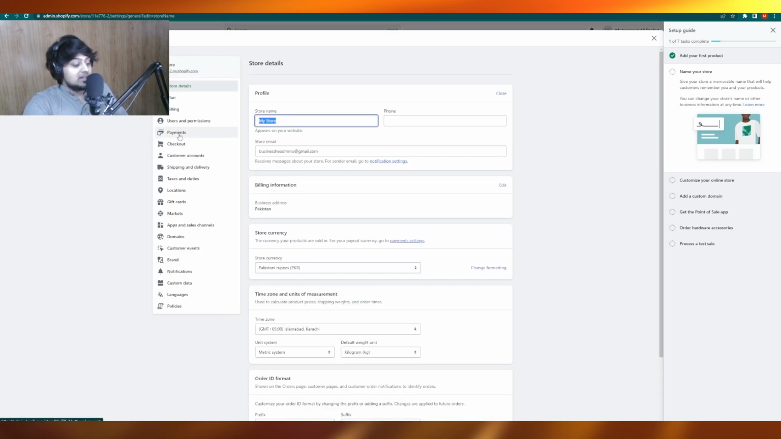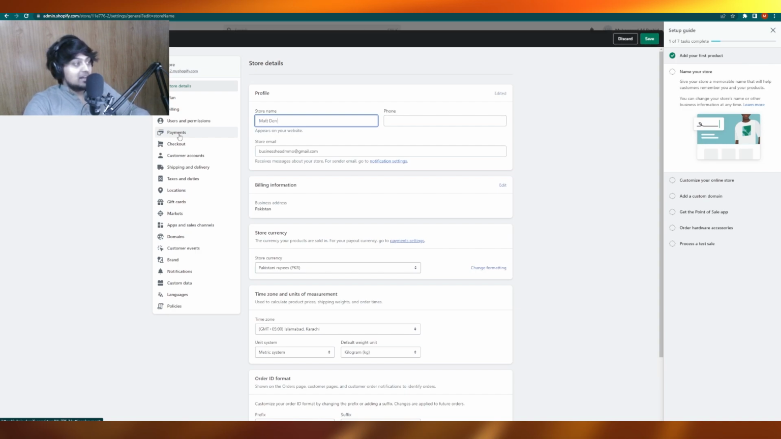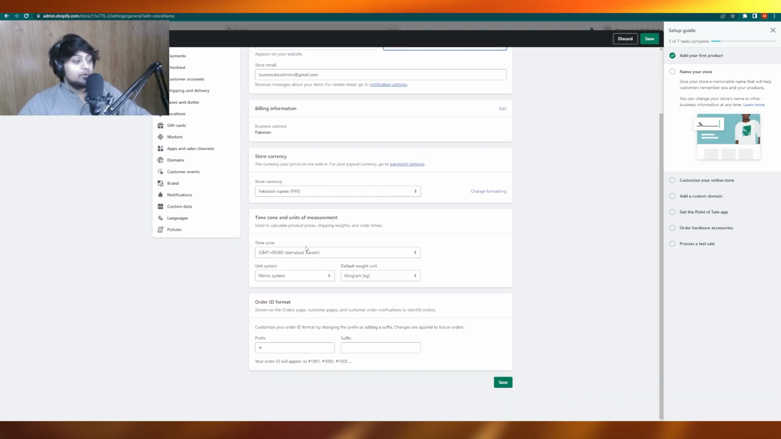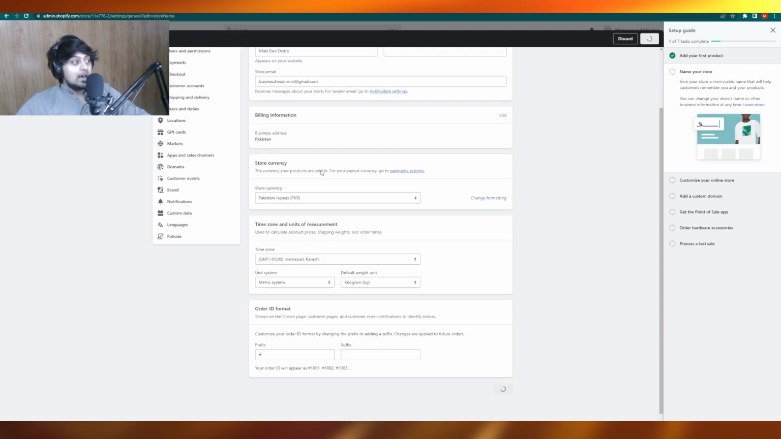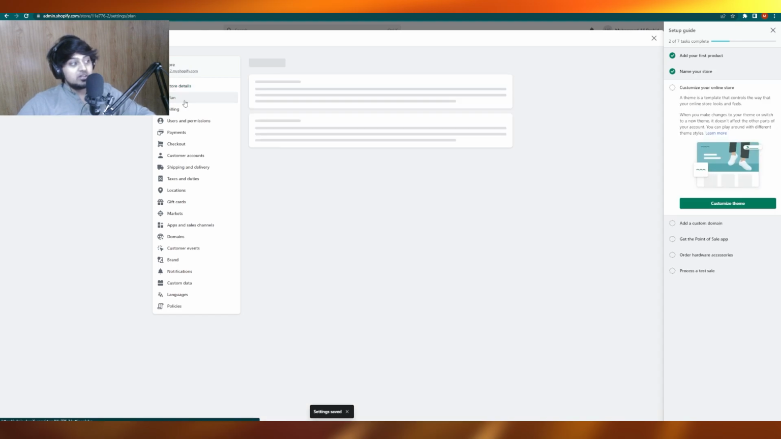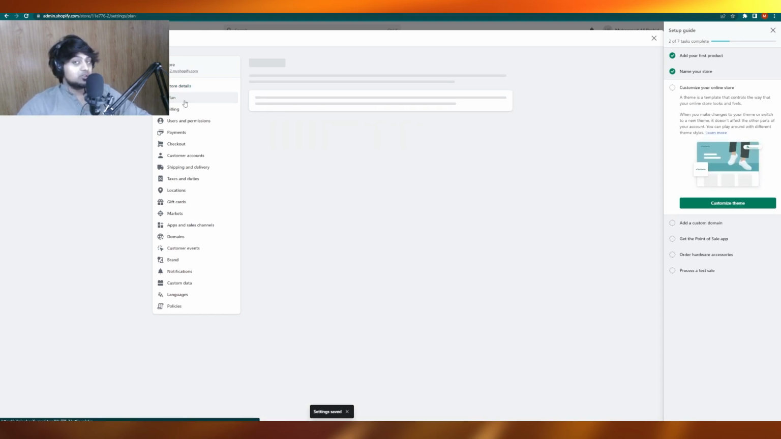We can simply type in a name, Matt's Den Distro. And we can also type in a phone number as well if we want to. We can also put in our time zone and everything. And then from the left side, you can also change up your plan as well. Let's say you want to upgrade to a Shopify premium plan.